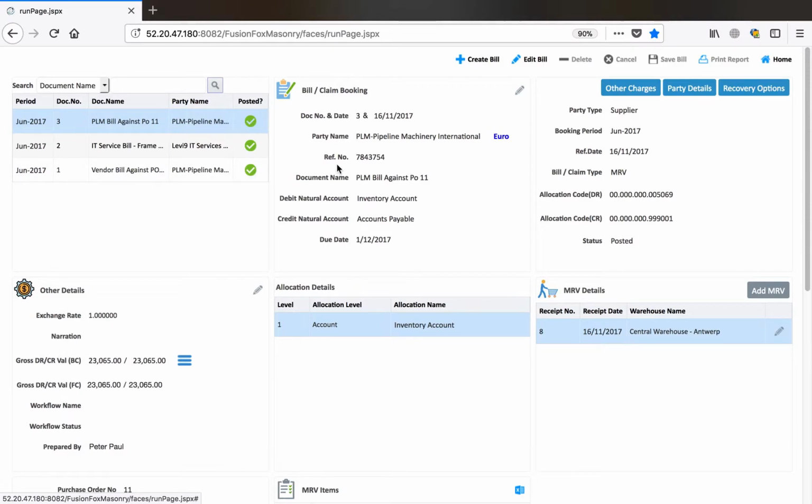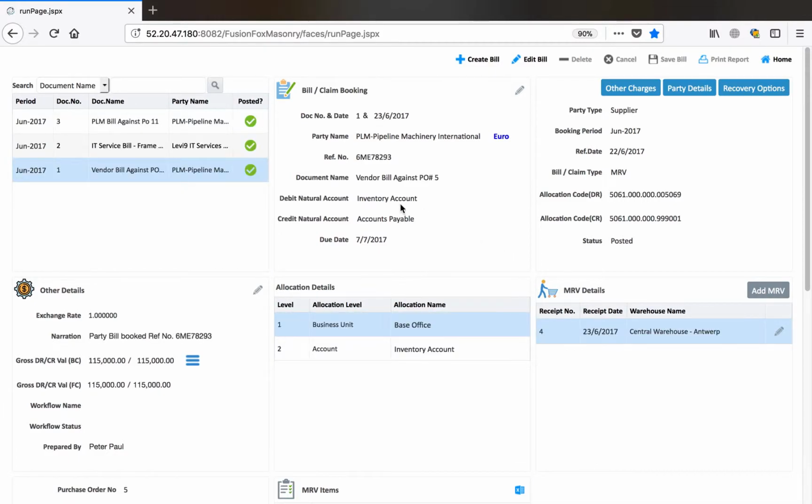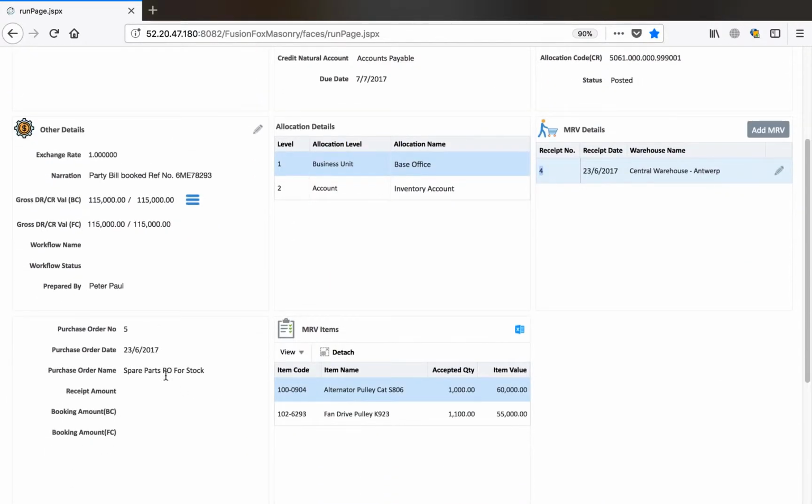So let's open this bill number 1, which is booked in this case for party PLM pipeline, and this bill is raised against MRV, which means Material Receipt Voucher. PLM has raised this bill, and this bill is created using option against MRV. In this section, document number 4 is indicating material receipt number along with receipt date and warehouse that received material. Furthermore, this is also displaying respective purchase order number and purchase order date.